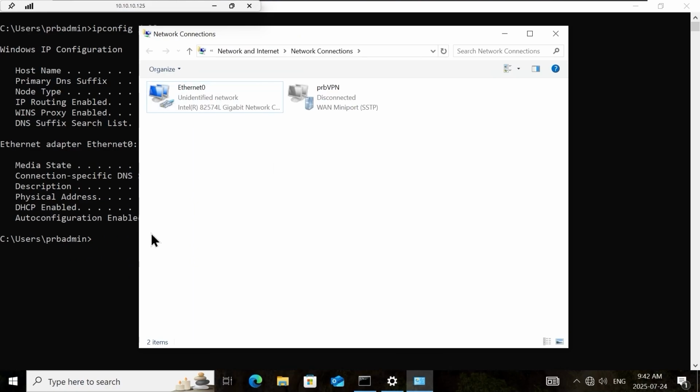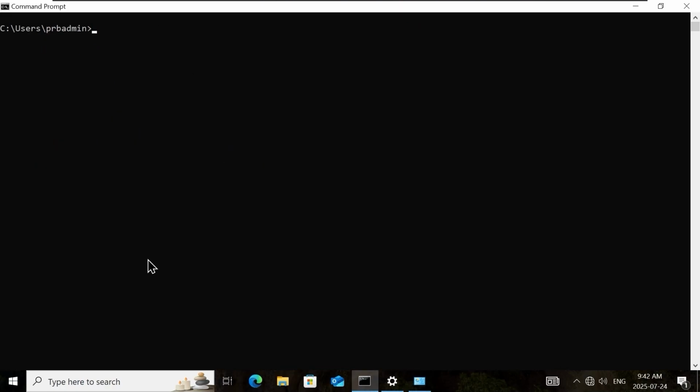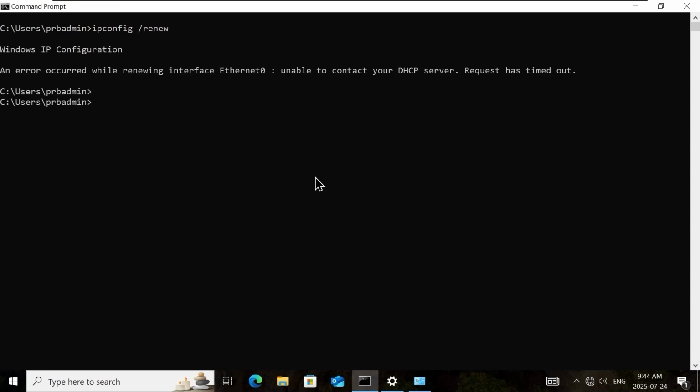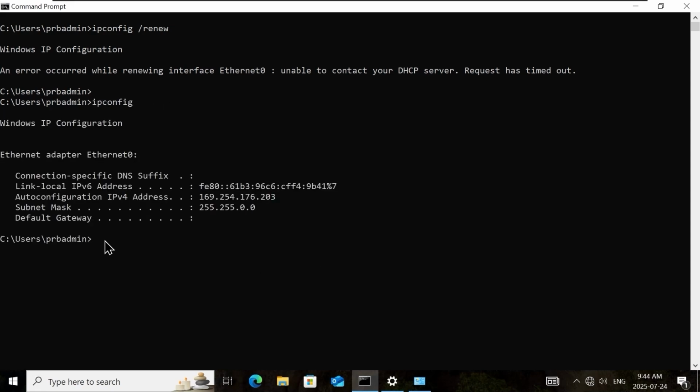We'll head back over to RBAC PC and let's try it. And let's see what happens. I'll do an ipconfig /renew. And we get an error message that says that it cannot contact the DHCP server. And if I do an ipconfig, the IP address that we get is the 169 IP, which means this PC is not able to reach the DHCP server.